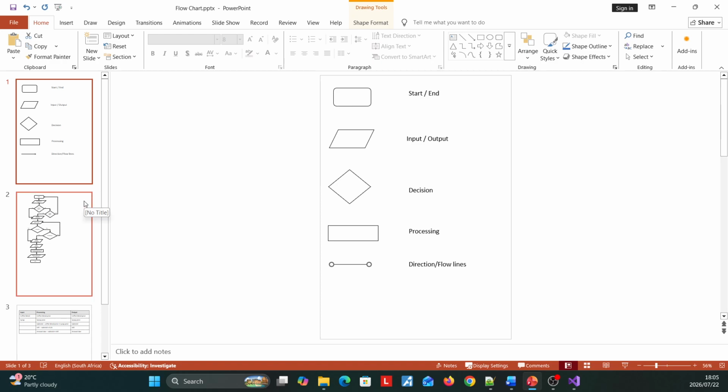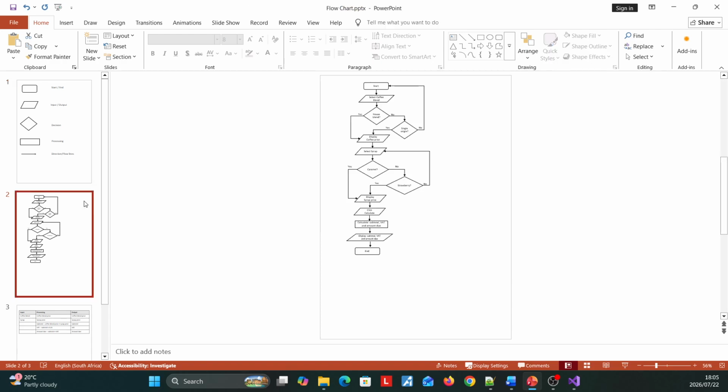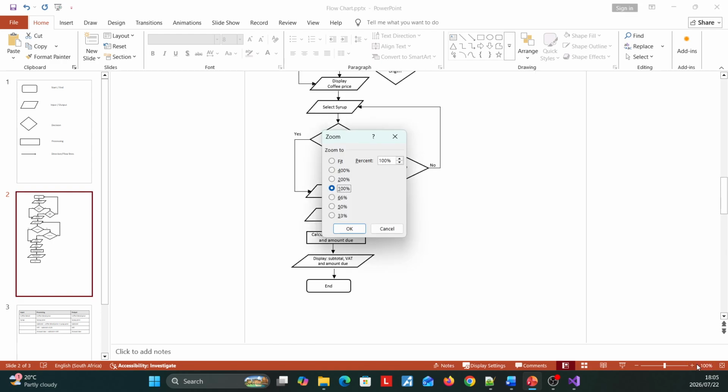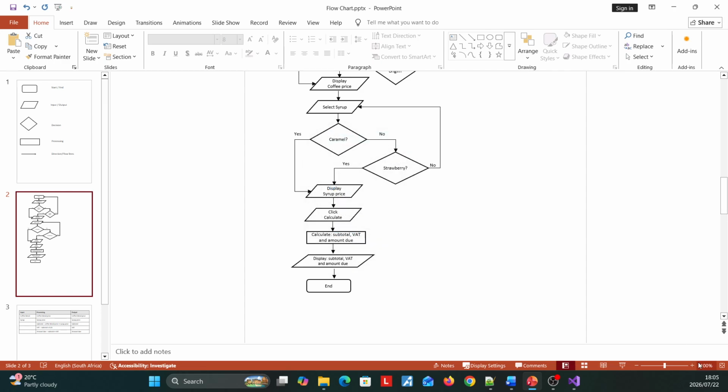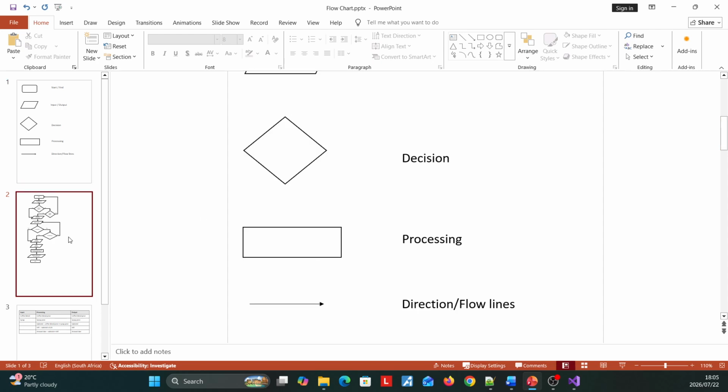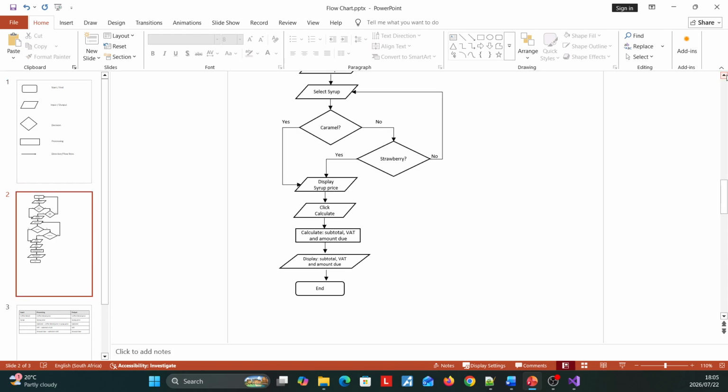So let's take a look at the flowchart that I drew for this example or practice that we did. So let me zoom in a bit. So sorry guys, let me scroll up a bit.